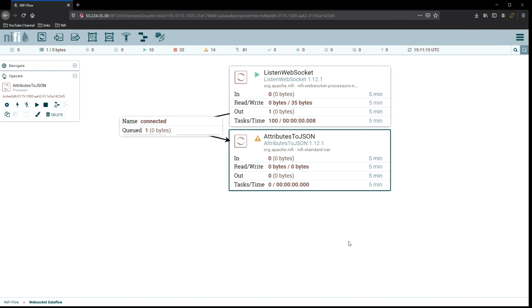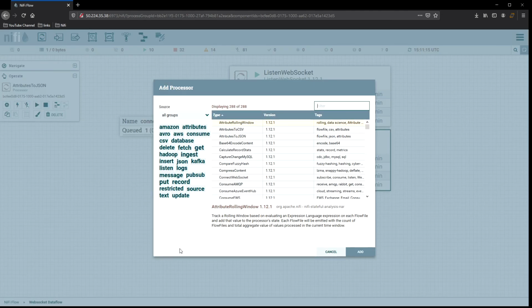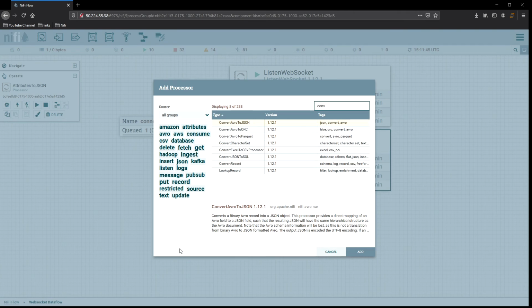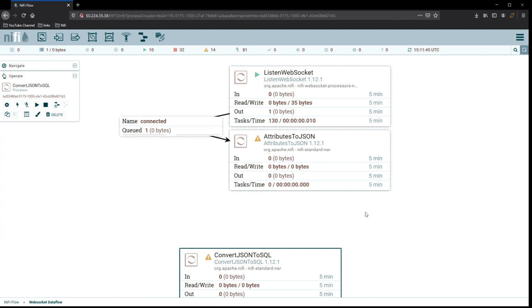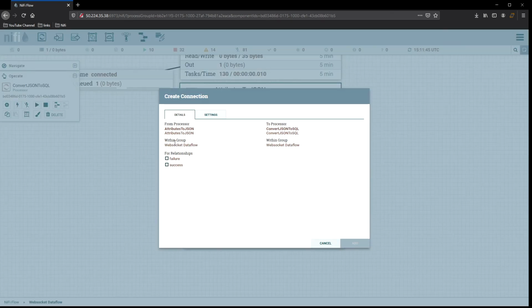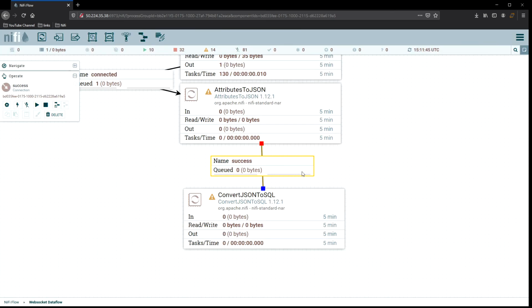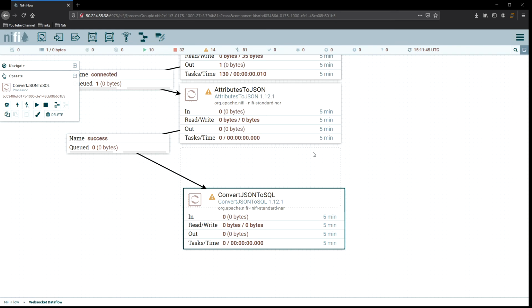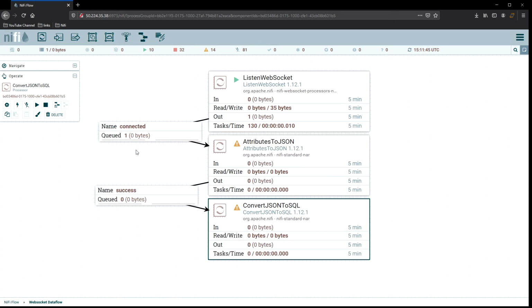Now, the next thing we want to do is, well, we're going to write that to the content. So should be able to just go to the convert, right? Convert to JSON, or SQL, my bad. And we'll go ahead and do that. Success. Get that over here. All right, so now we should be able to pass the JSON or the flow file to the next one.